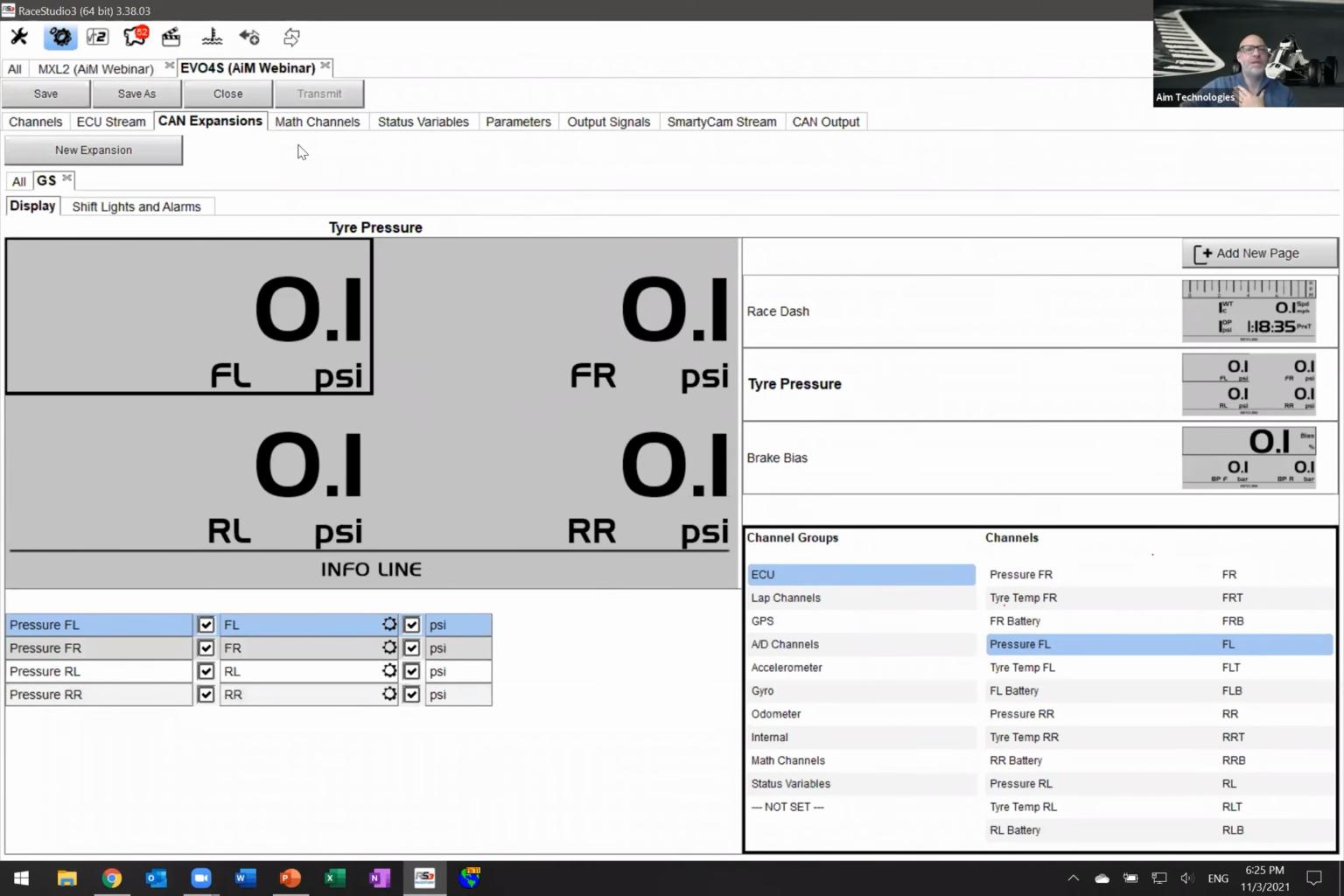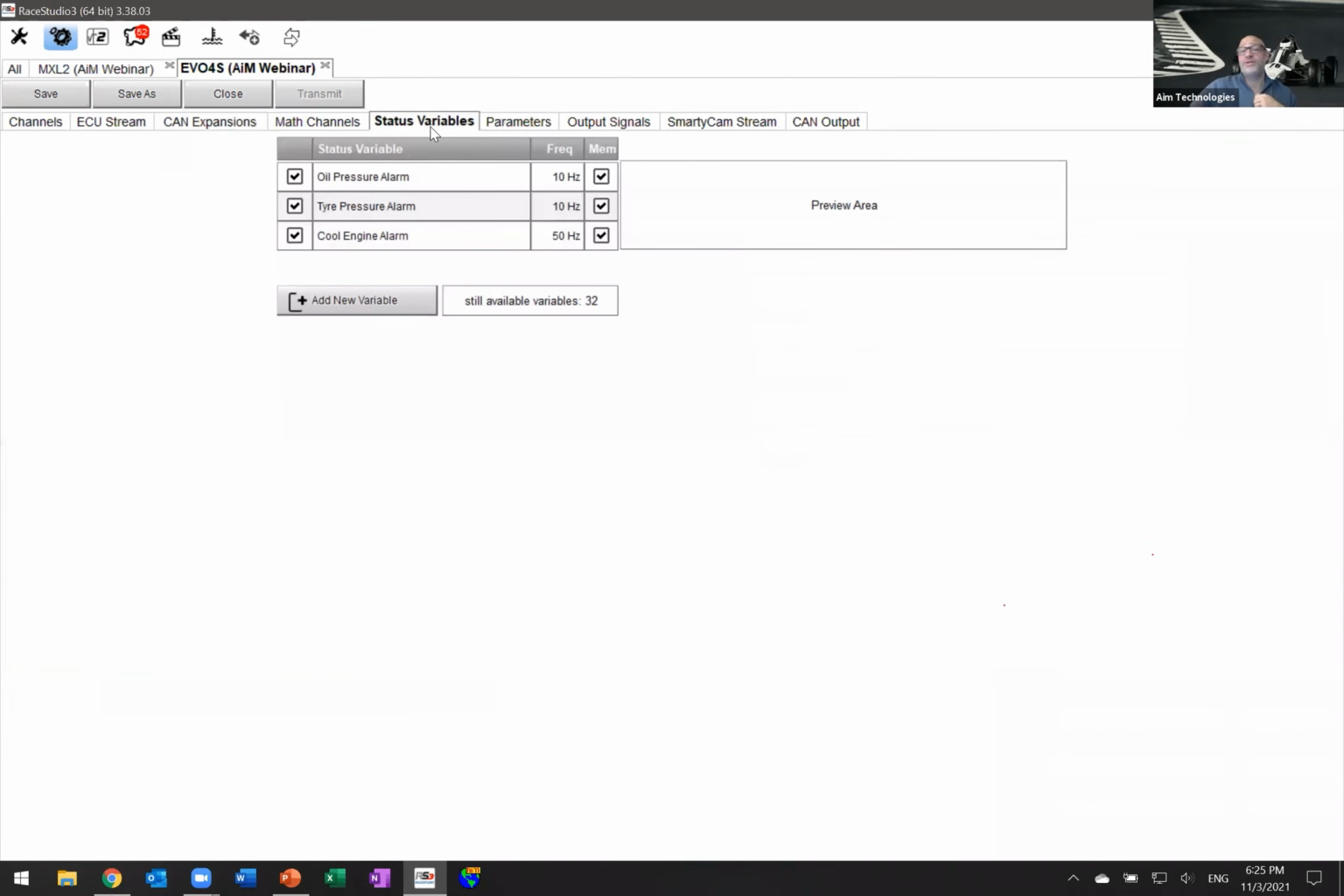So in my setup here, I actually have something set up called a status variable. And if I click here, I've got 3 status variables set up. Now, I could do a webinar, or if anyone's interested, we could do a webinar later on in terms of setting up status variables versus alarms and what's the difference in terms of what they need. The reason I use a status variable versus just an alarm in the car is that a status variable will allow you to log that information.